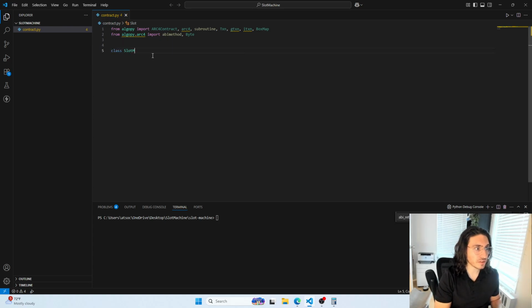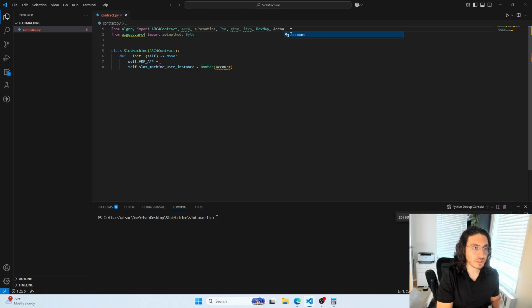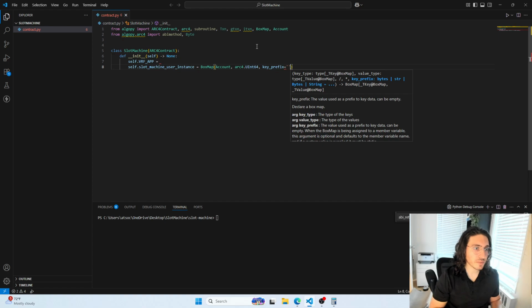So we'll call this contract slot machine. Pass in the arg4 contract type. Initialize, and return none. For the global states, we're going to need the VRF app, and we're going to call this slot machine user instance. So it'll be a box map with the accounts, which we need to import from AlgoPy, and the arg4 UN64 type. Key prefix, I'm going to leave empty.